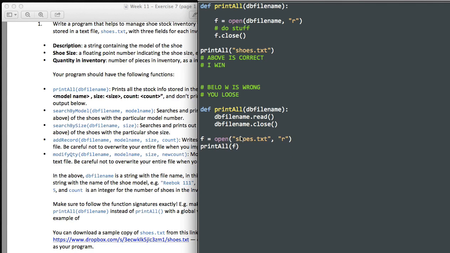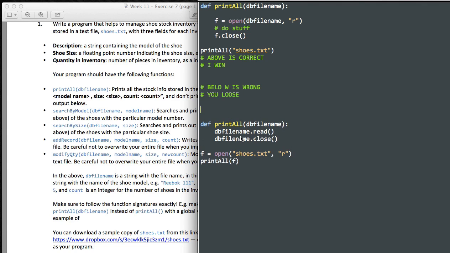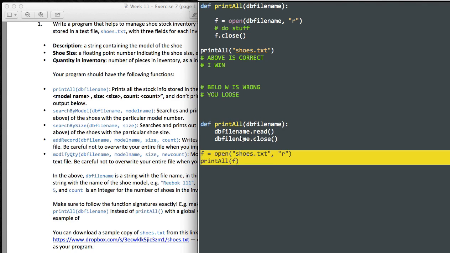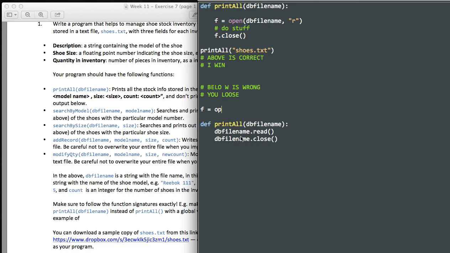Even more ridiculous wrong versions are like this. Some people have print_all(db_file_name), and what you did was f equals open("shoes.txt", 'r'). And then over here you say, who cares about your db_file_name, you want to use f. Haha. It works. I'm glad you managed to test it such that it works.